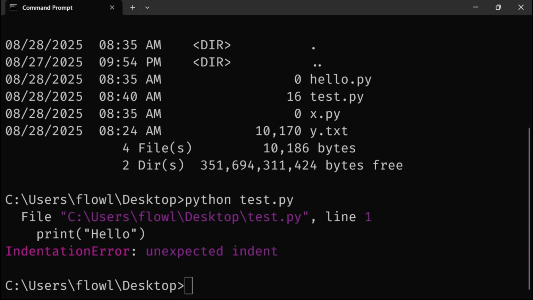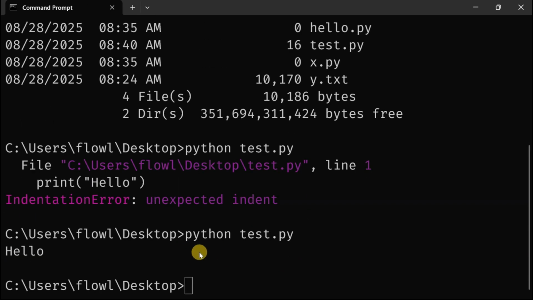See how much cleaner that looks now? Python is very particular about spacing, so always keep your code neat and tidy. Excellent, it's working beautifully. But wait, I've got one more incredible trick that's going to blow your mind.